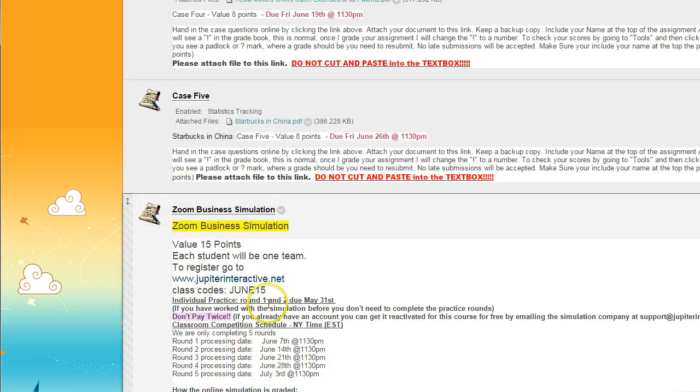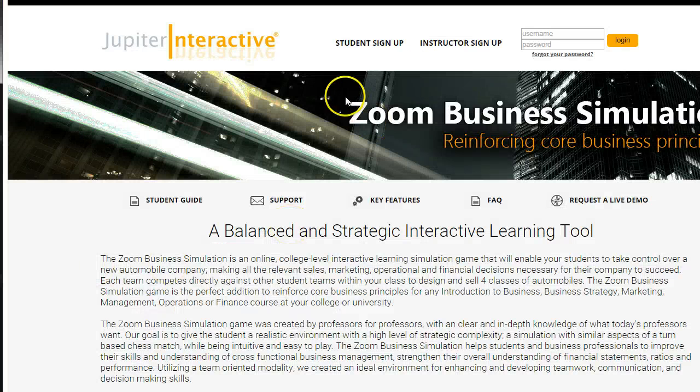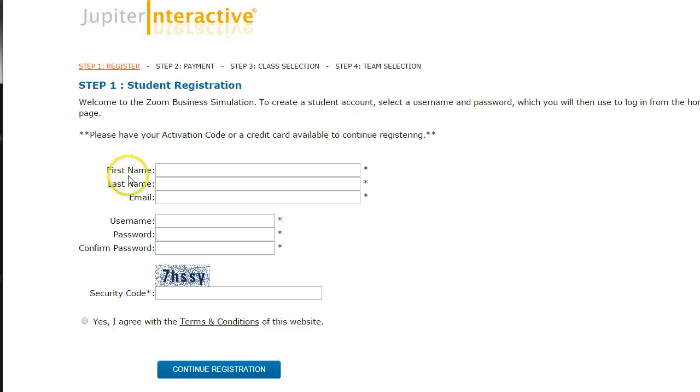So let me just talk about the Zoom simulation a little bit more for a minute. So I'm going to copy this link here. Okay, so when you get to the Zoom simulation, you want to click on Student Sign Up. Okay, and then you fill this registration in: first name, last name, email. Create a username and password, something you're going to remember, and make sure you write it down. And then you fill in the security code, hit I agree, and then continue registration.